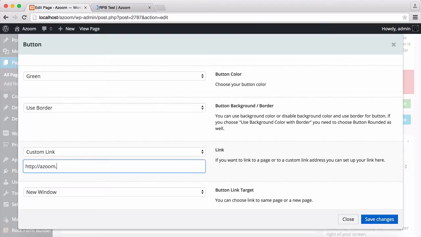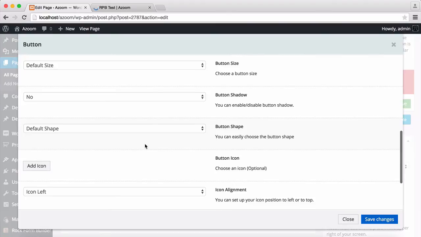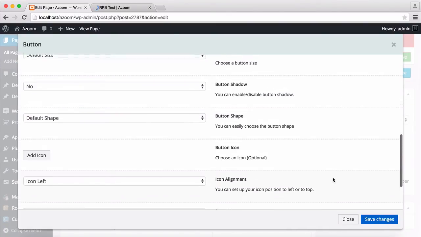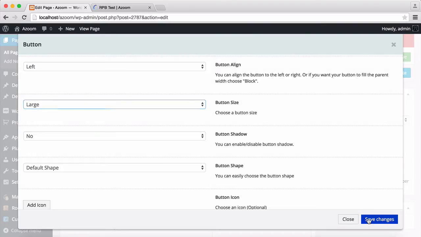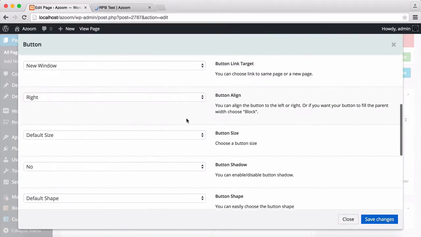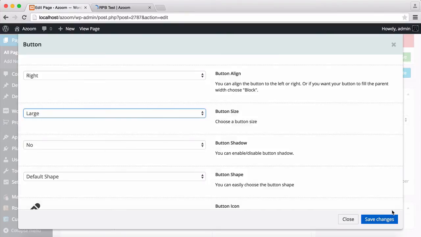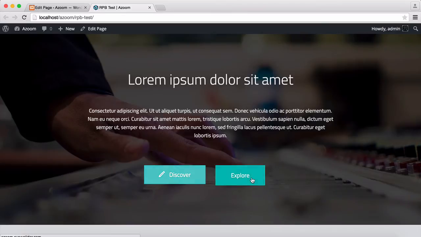Let's go to the zoom curveslider.com new window. Let's remove the icon for this. And actually the button seems a little bit small for me, so let's make it bigger using large. Because we made this one large, let's make this one large too. Too large. Save it, and come back, refresh it. Yes, now the buttons are bigger, and this one is using border.